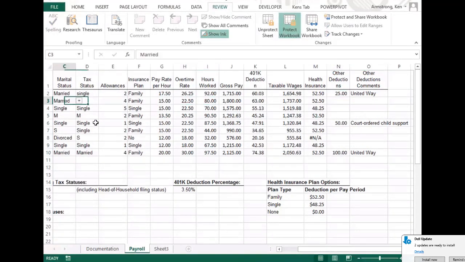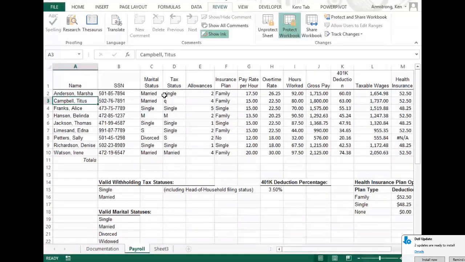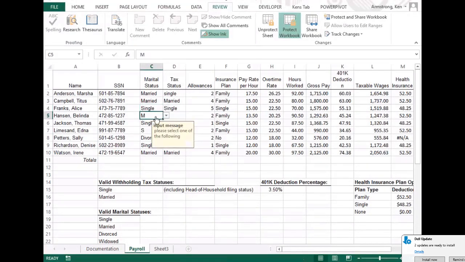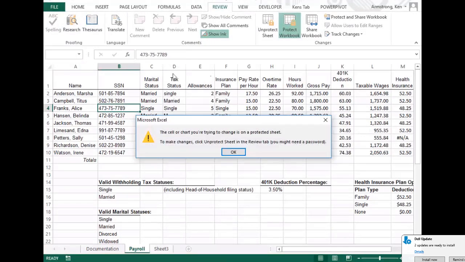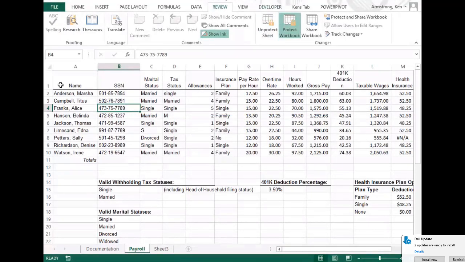But let's say I've got Titus. I want to change your tax status to married, and that one's single, and this one's married. I can change these. But if I go in here to the social security number, it's still protected, so I can't mess with it. So I allow people, while it's in the protected mode, to change certain things but not other things. So if you're giving this to your team, you can give them permission to change whatever you want them to be able to do without messing with your stuff.